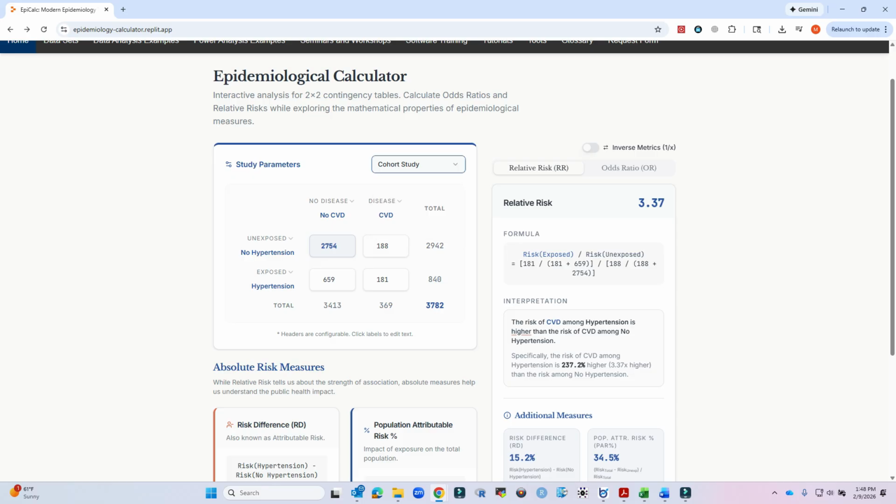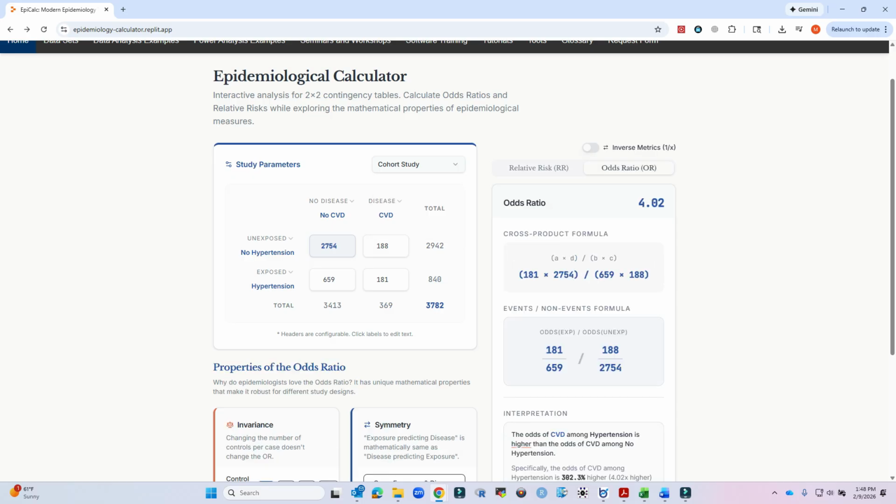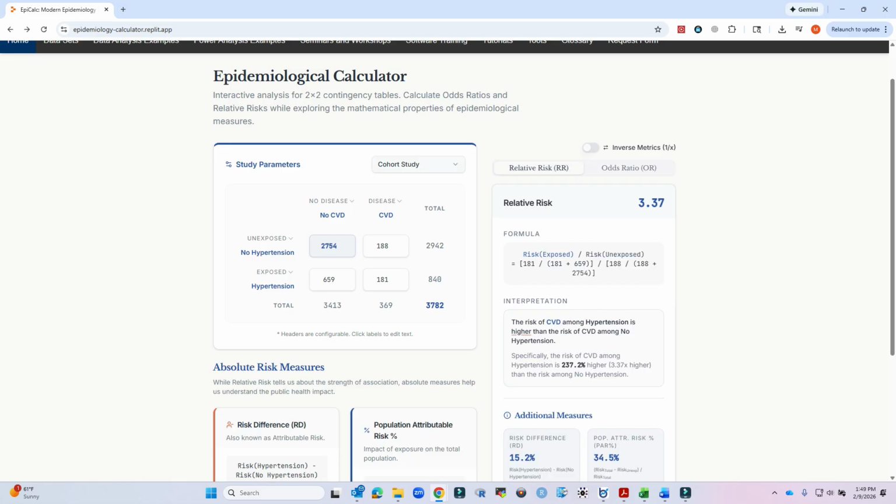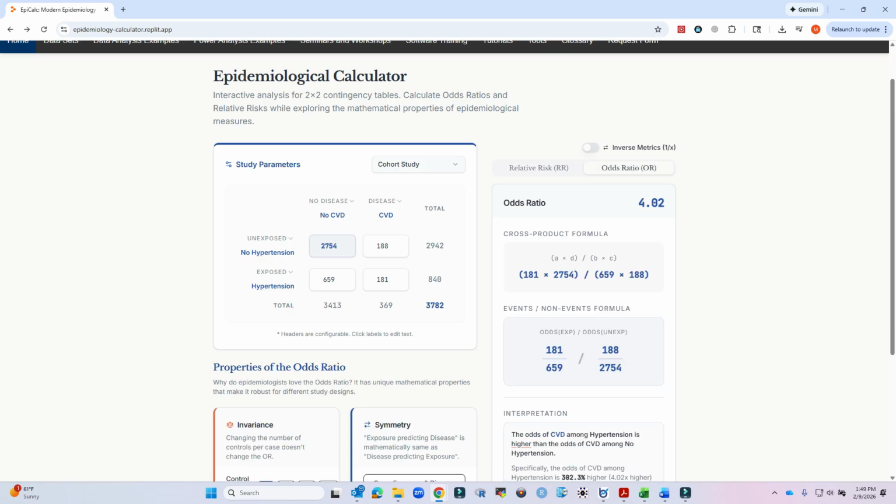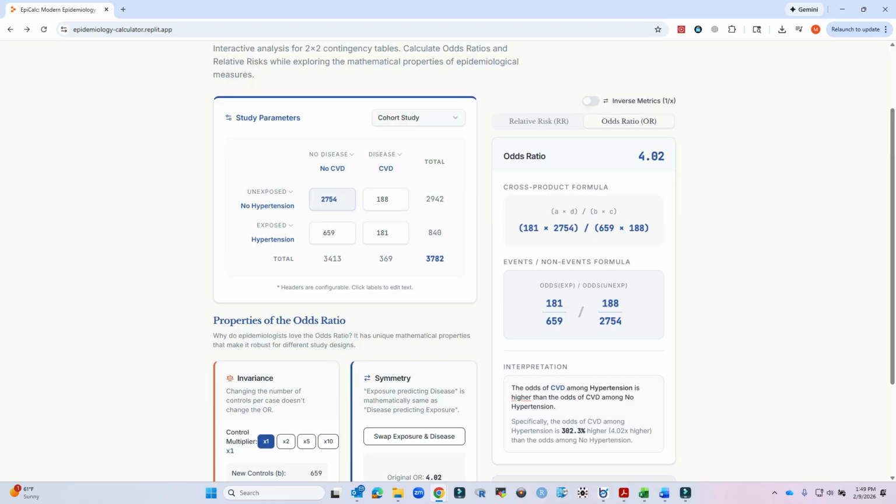Let's look at the odds ratio that can be calculated for each of those studies as well. Notice this gives you the opportunity to recognize very quickly that the relative risk that we calculated for that data set, 3.37, is different from an odds ratio, 4.02. This similarly gives me a couple of formulas for calculating the odds ratio. The first is the cross product formula. Another way of calculating the odds ratio is that of the events to non-events. These are updated dynamically as you change values in this table.